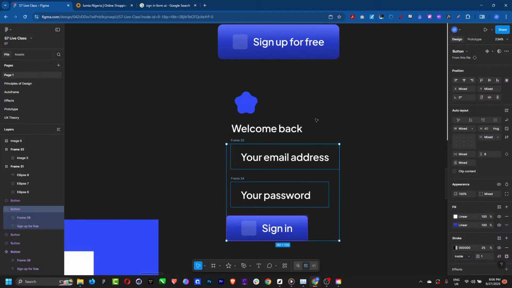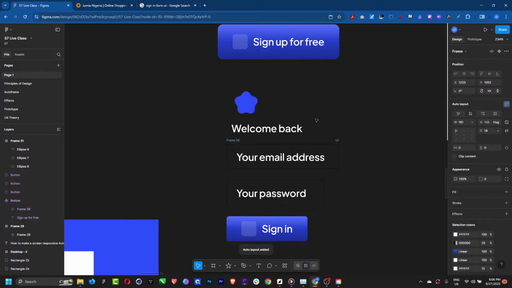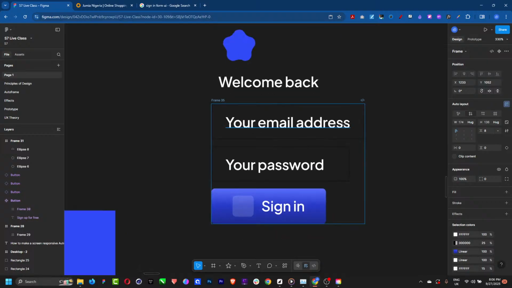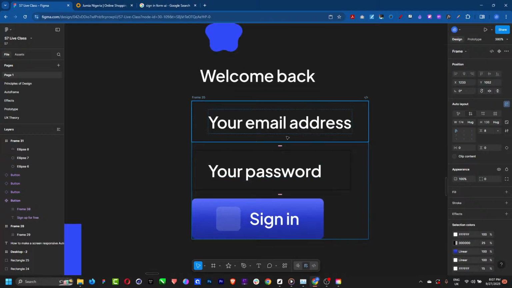So I can now do Shift A. Now once I do Shift A, I can reduce the space in the gap. I can say let's use 8 here. Now once I do Shift A, this becomes a new auto frame, and it's automatically set to this. Let me set it to hug instead of width, so that it can be the size of the content inside.